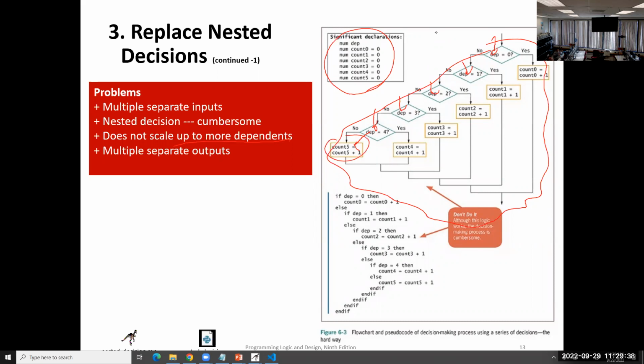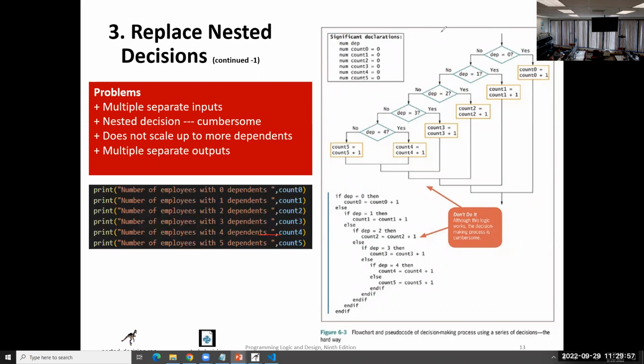Make sense? And you have multiple separate outputs also. So if you want to print out how many employees with 0 dependents, with 1 dependent, you have to do it with a separate line here. You have to do it with a separate line.